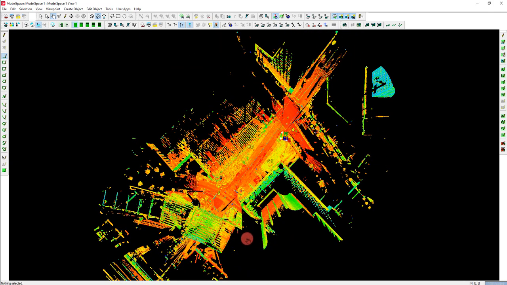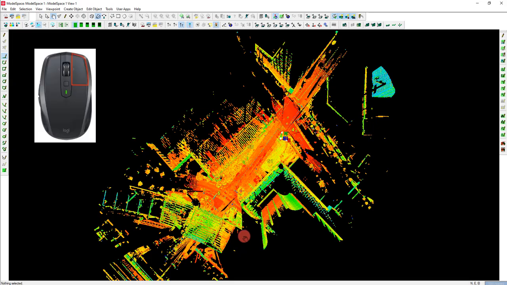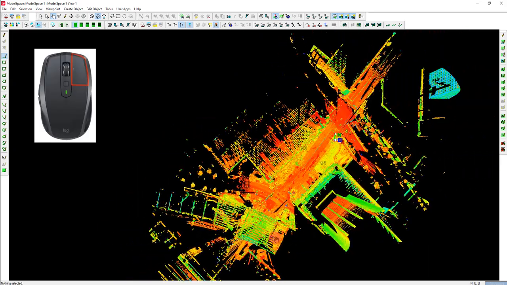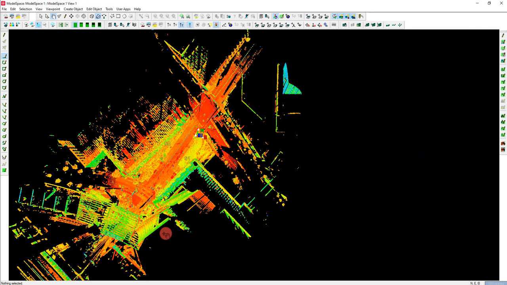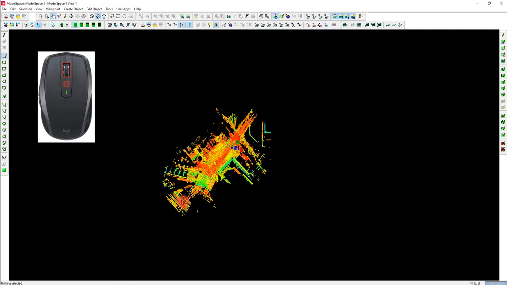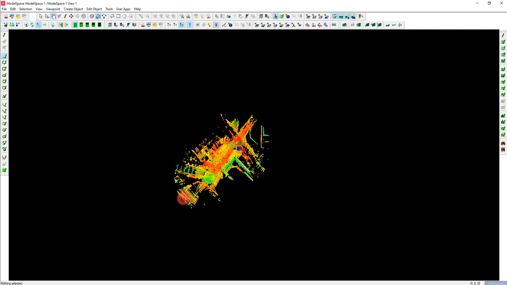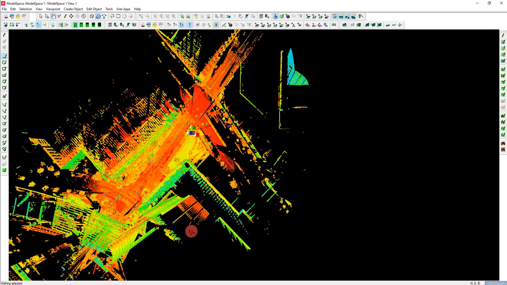If I click and hold the right mouse button, this is pan inside of Cyclone. And then finally, if I click and hold either of the middle two mouse buttons on a standard mouse and push in, it's zoom out. If I pull back towards me, it's zoom in.